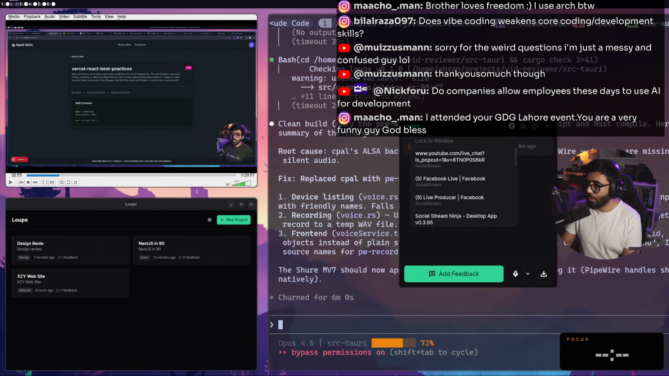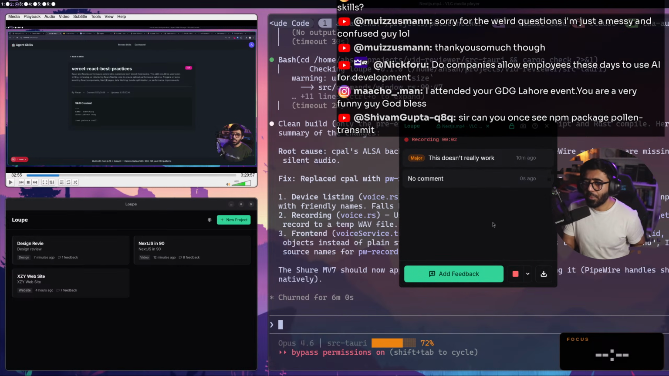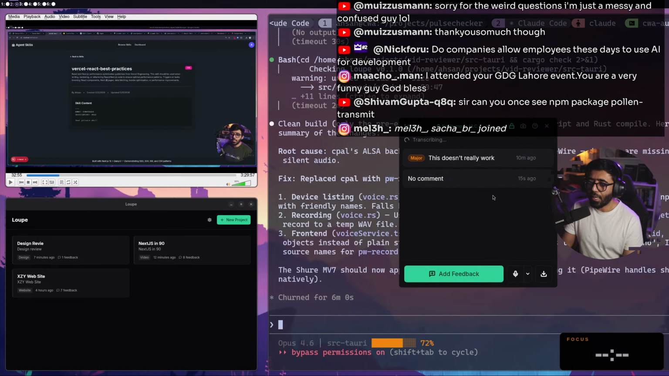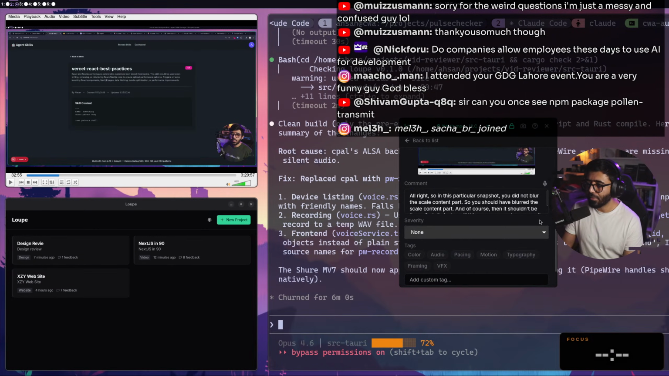Okay, so let's try the recording now. So I'm going to log into the Next.js one, and now let's start the recording. All right, so in this particular snapshot, you did not blur the skill content part, so you should have blurred the skill content part, and of course then it shouldn't be there. So let's just see if this message reaches you well. So I stop it, it's transcribing now, as you can see, and hey, let's go.